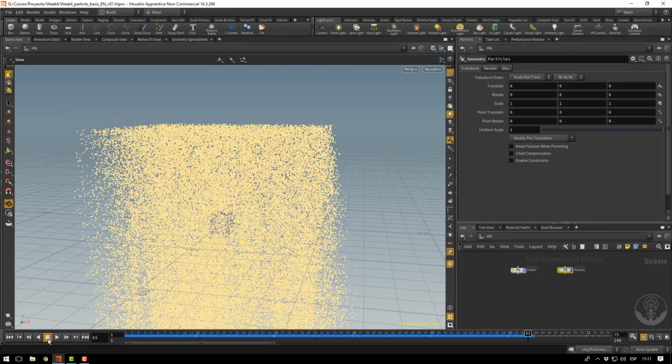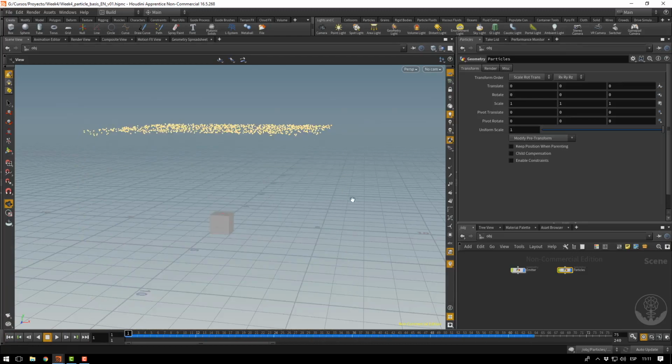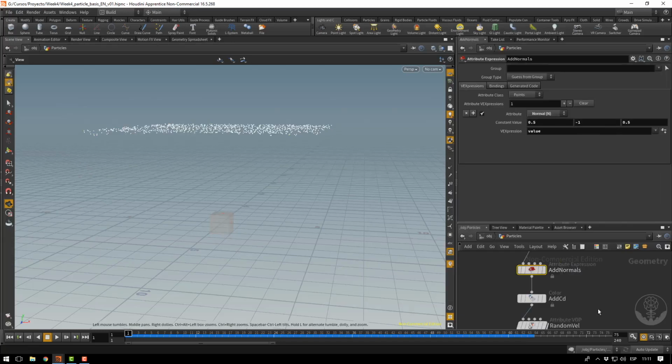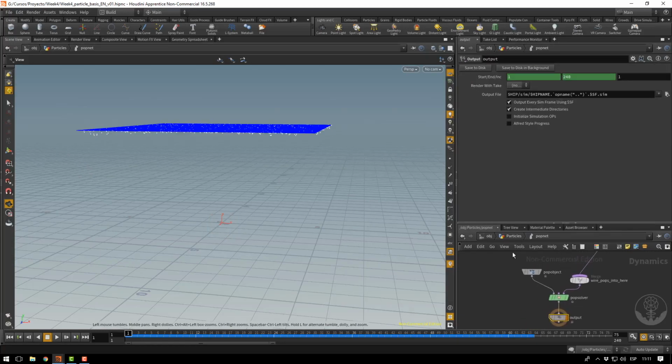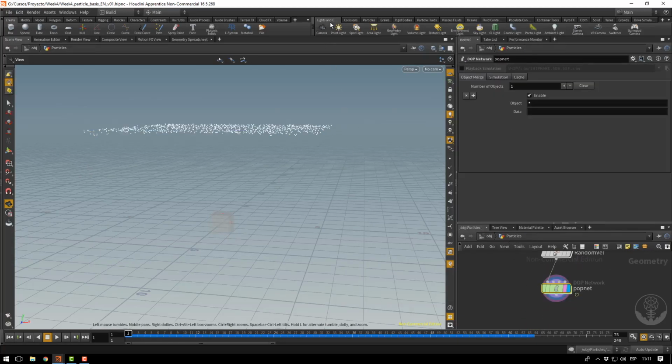And now let's add a grid for collision, and let's add also an event. Up here in the shelf you can get a collision tab. By default there's a ground plane. Let's use this one for now.